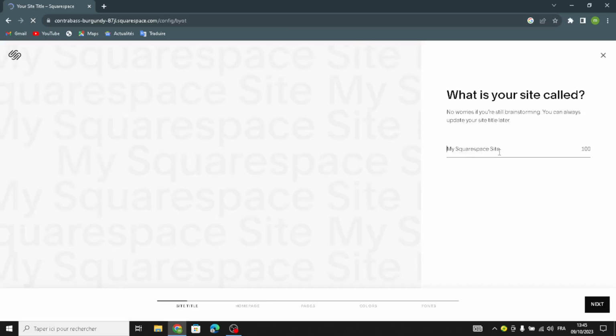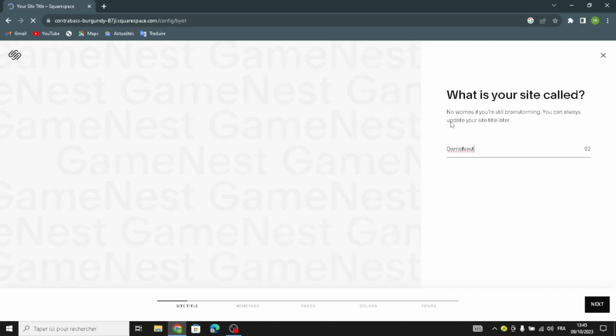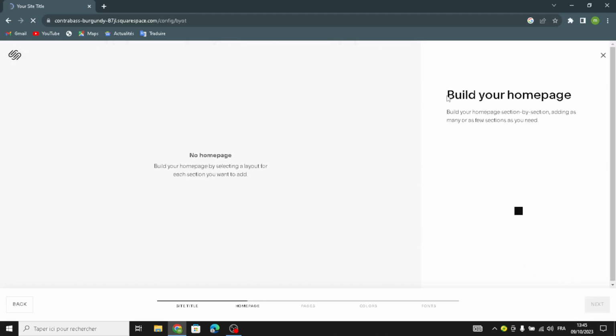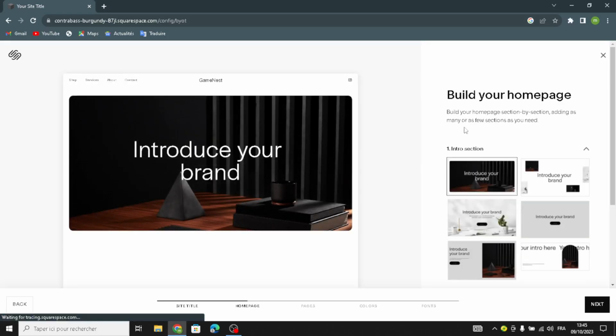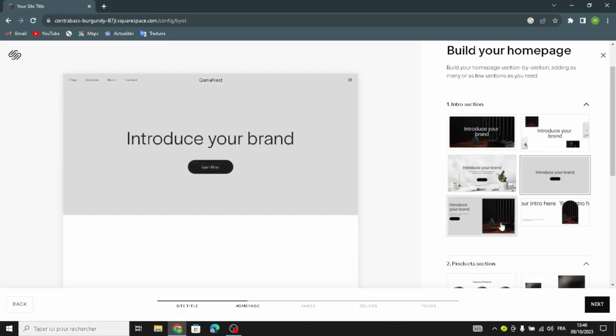So here you have to enter your business name, type any business name for a board games and puzzles business. And now let's continue. Here you're gonna build your homepage section by section, add in as many or as few sections as you need. So the first section here we have the intro section. So the intro section must be an attractive section to attract people.